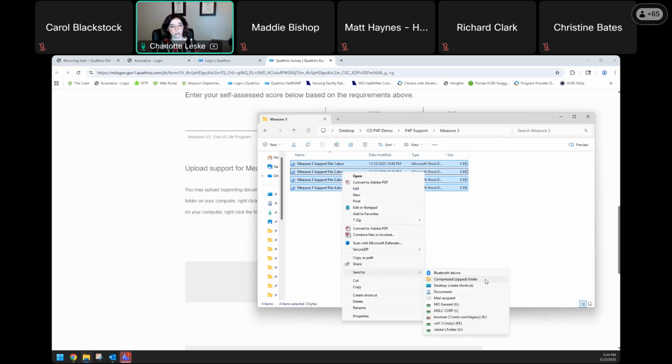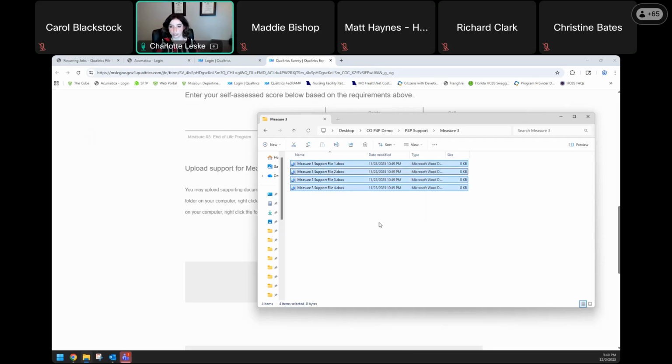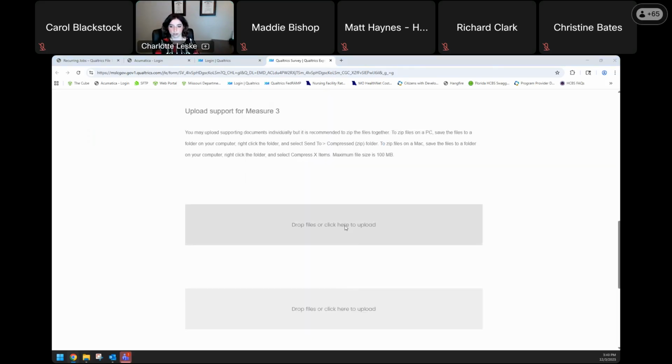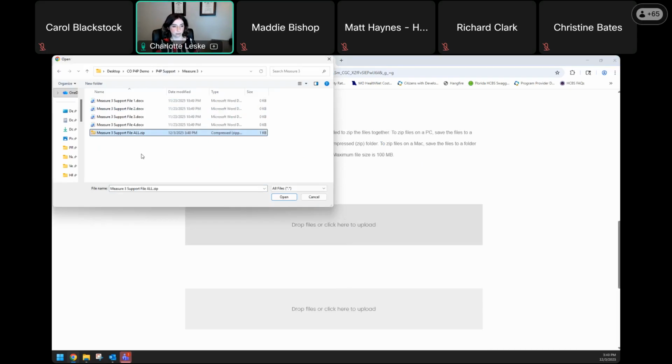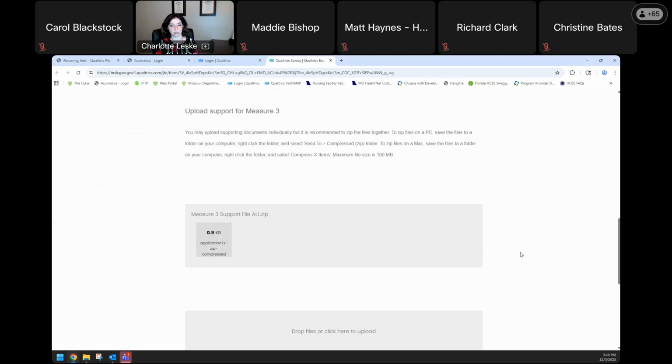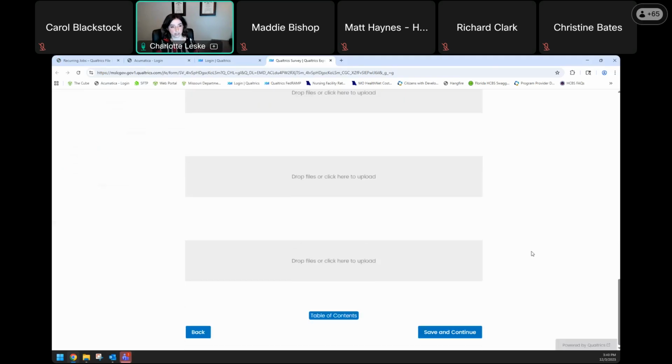And it will look a little bit different on a Mac, but we have that written out in the instructions as well. And then when I click that, it will take all of those files and combine them into one zip file. And I might go ahead and rename it to all of my measure 3 files. Then when I come to upload my support, click to upload. I'll find my zipped folder with all of my support files in it. And I should be able to upload just that zip file and move on to the next measure.